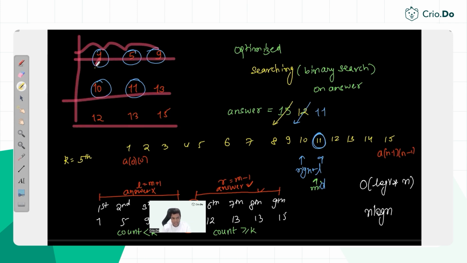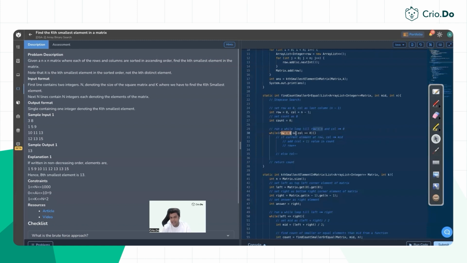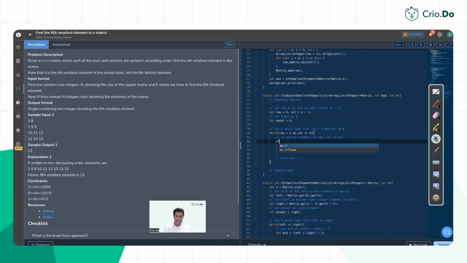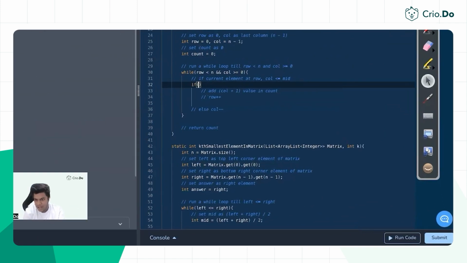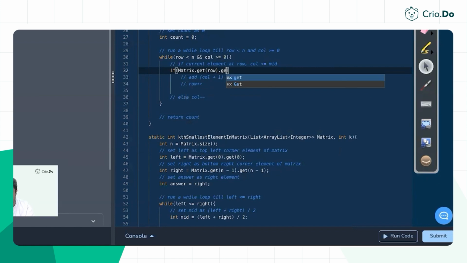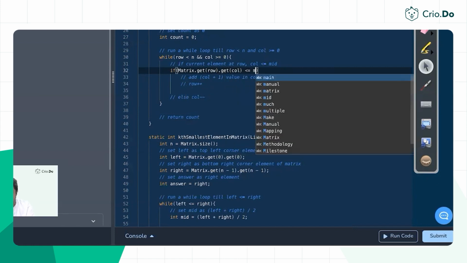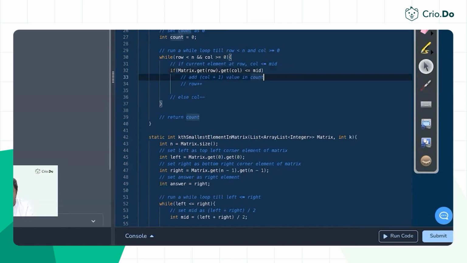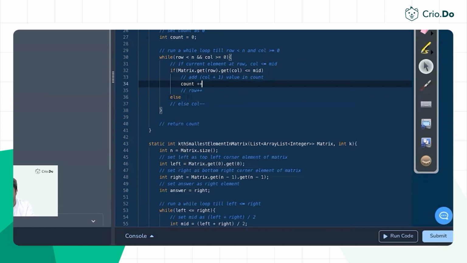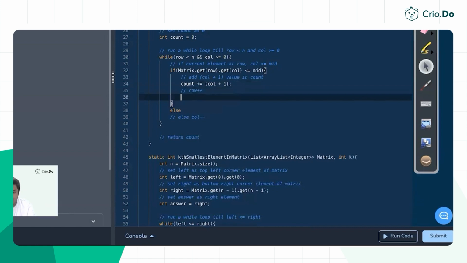Row, since it is incrementing, will go out of the matrix when row becomes n. So we are running the loop till row is less than n as well as column is greater than or equal to 0. Every time, check whether the element is less than or equal to mid or not. So if matrix dot get row dot get column is less than or equal to the mid value, do something, otherwise do something else. If it is, count will get incremented not by 1, but by the entire row elements till the current column, that is, column plus 1 elements. And of course, we also have to discard the row because it is counted now, by doing row plus plus.